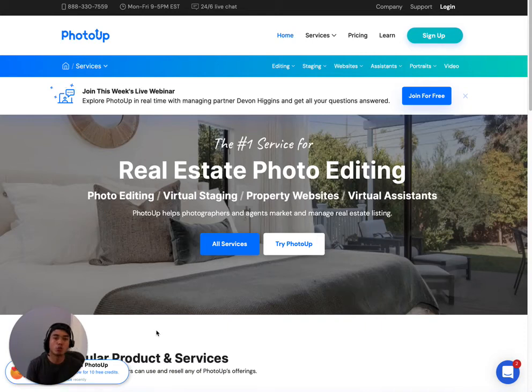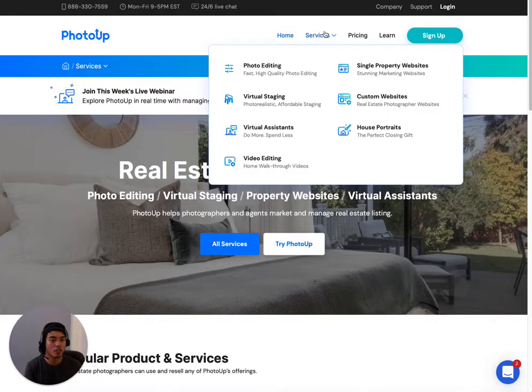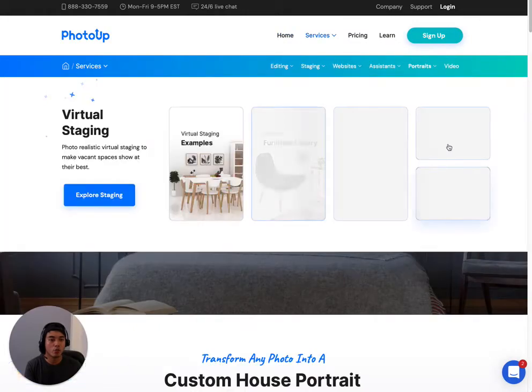Hey everyone, today I'll show you how to place an order for custom house portraits. So from the homepage of the website, go ahead and hover on services and then click on house portraits. It will take you to this page.